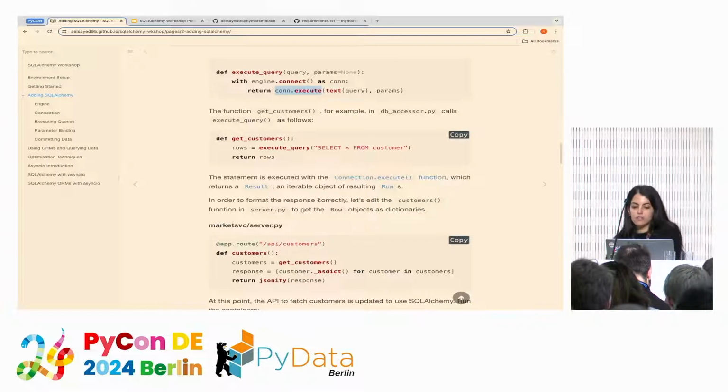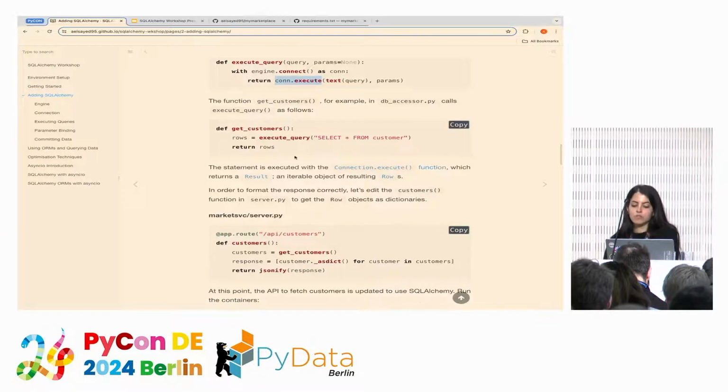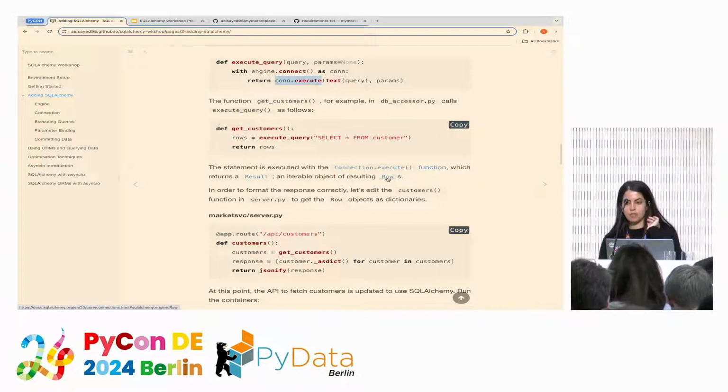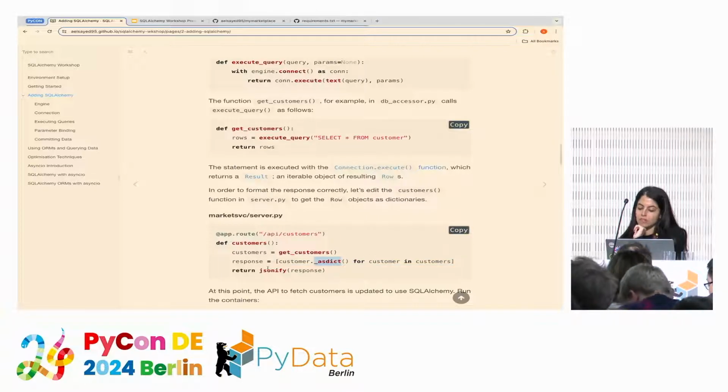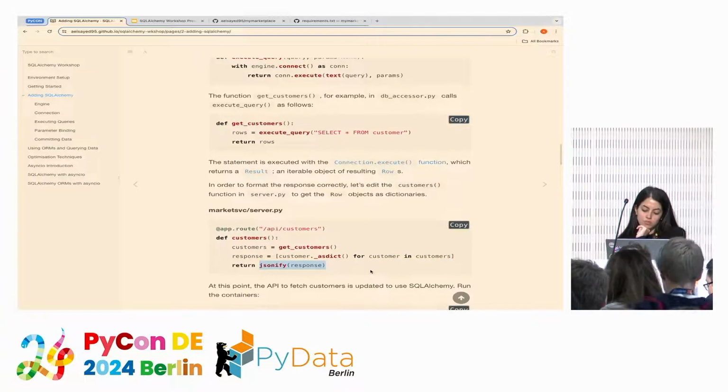And then finally, because this is a Flask app, we're going to need to turn this set of named tuples that we've queried from the database into a JSONifiable object. So in our server.py, after we call get customers, which returns an iterable set of rows, we're going to need to turn them into dictionaries, so we can JSONify them to return them through our Flask app. This will be our last step. We used list comprehension here to turn our named tuples into dictionaries, and then we can just return the response.